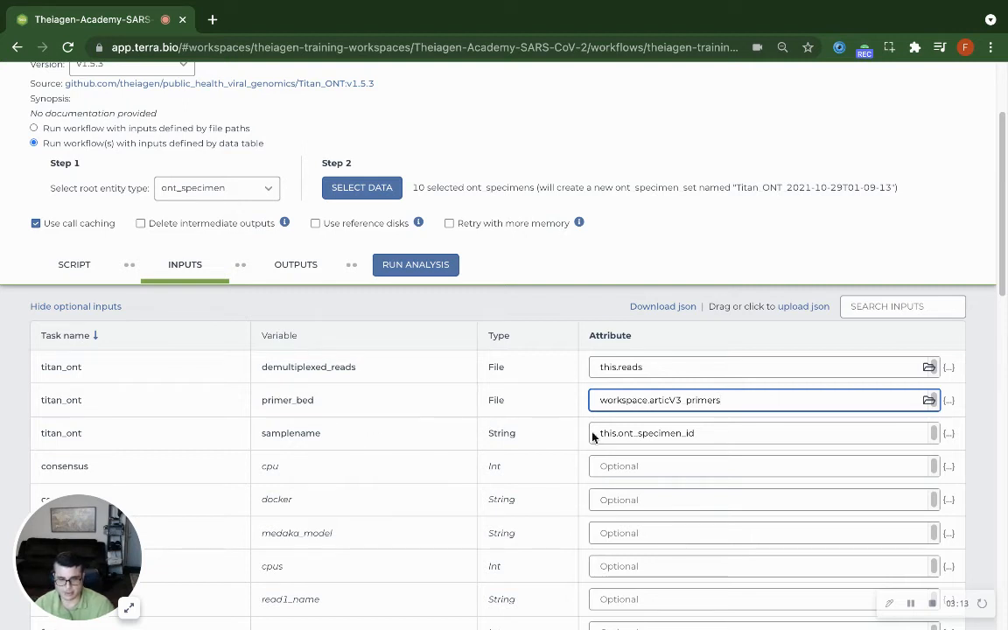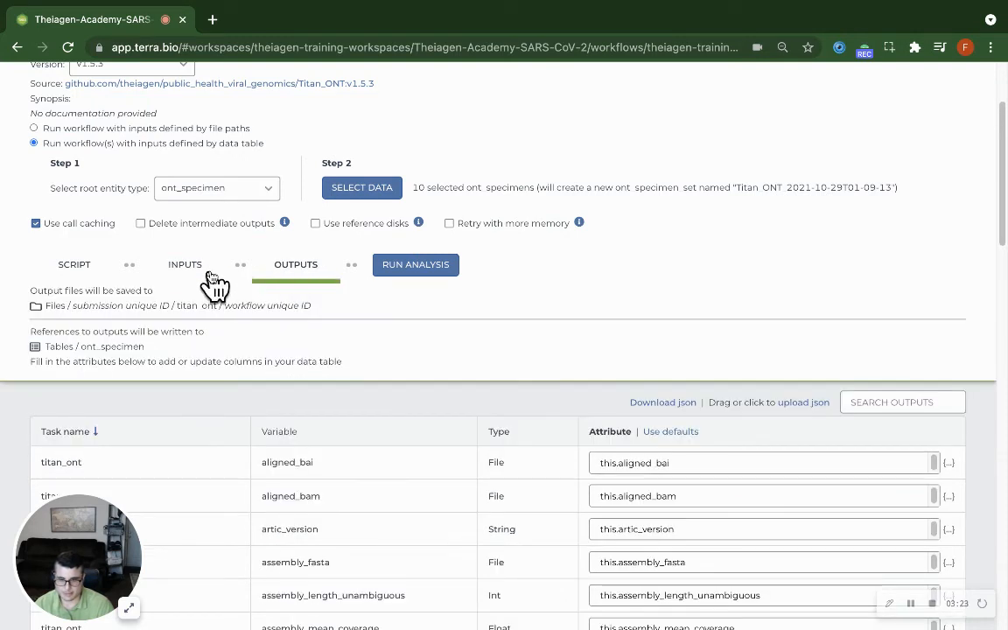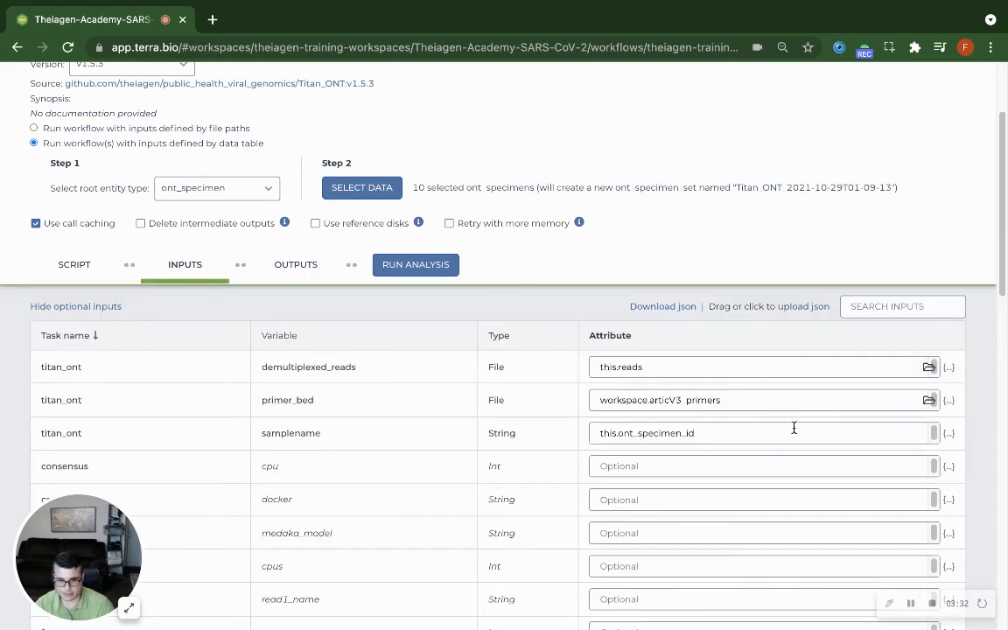Finally, we have to identify the sample name, and that is going to be done using the this dot notation with your root entity. So once you've input all of your inputs, you go ahead and click on the Outputs tab, select Use Defaults, and you may need to save this page if you have not already done this.